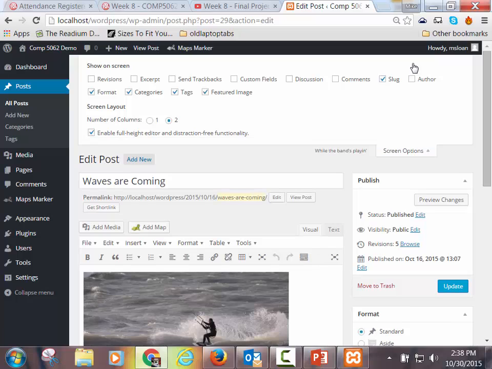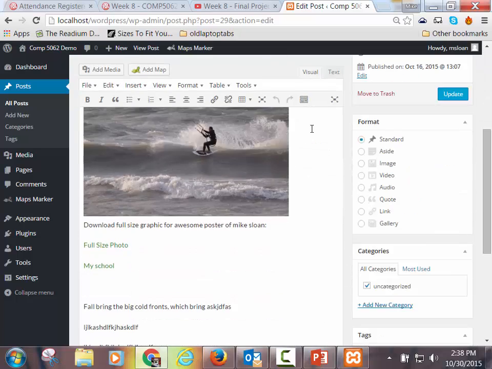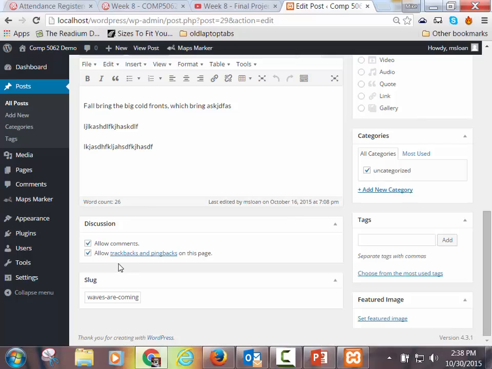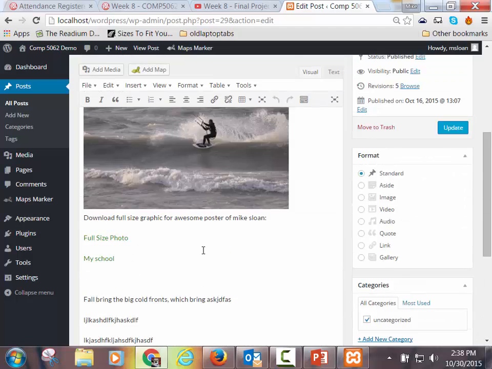If I go to screen options, there's going to be an option for discussion. If I check that box and scroll down, I can then decide to allow comments. So I've turned comments off for the site, but by default, and because this one was already created with comments allowed, it was on. Okay, so I can turn this on or off per item now. So I'm going to allow comments.